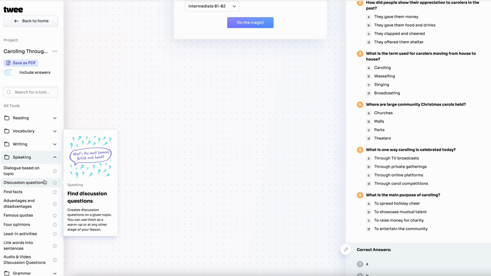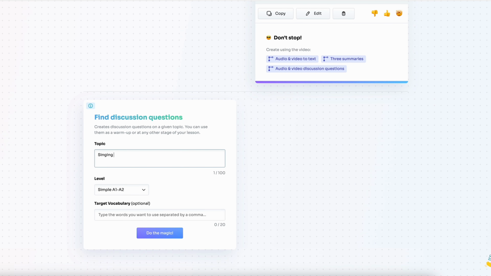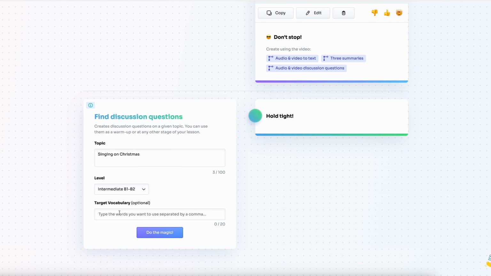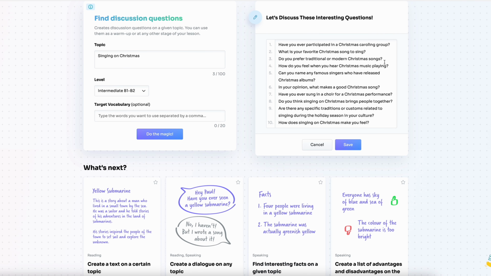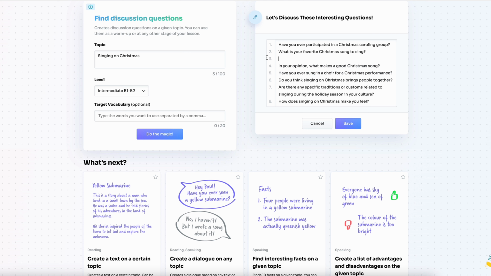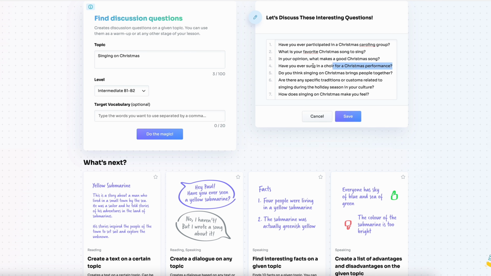discussion questions. I type in the topic, singing on Christmas, select the level, and get the questions ready. I don't need 10 questions, that is too many. So I read all of the questions and delete the ones that I don't like or don't need in my lesson plan.